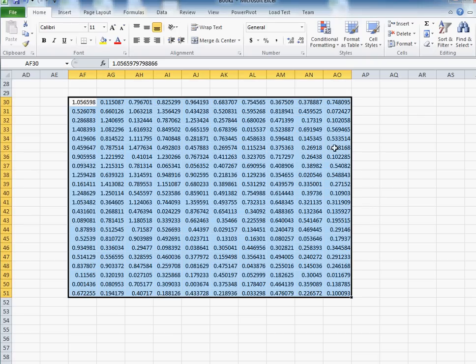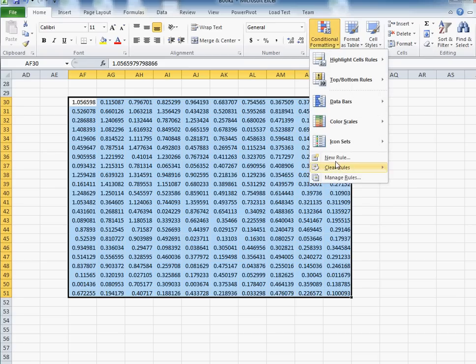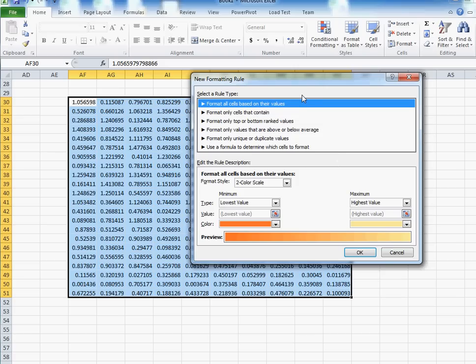So to start with, we're just going to highlight all the cells that we're going to create a heat map over. We're going to click on conditional format, go down to new rule, and this window is going to pop up. Now, just go down here to these minimum and maximum drop-down boxes, and we see that we have a couple of options for the minimum values, and I'm just going to click on lowest value.